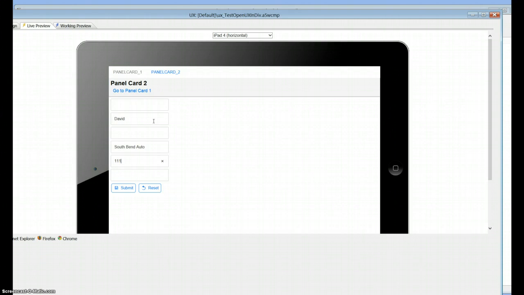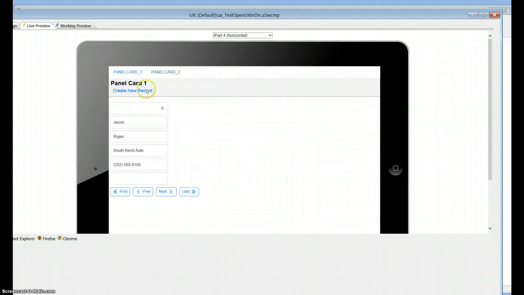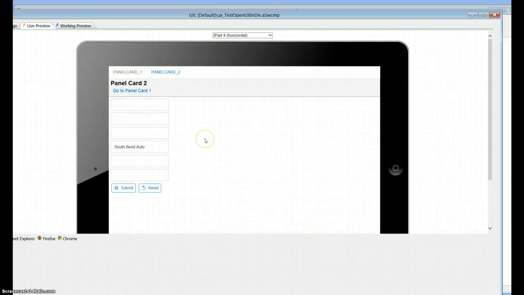I can fill this in and submit it. And it's a real record. Now I can go back to panel card number 1. And I can create another new record if I want. There we are. So I hope that helps.